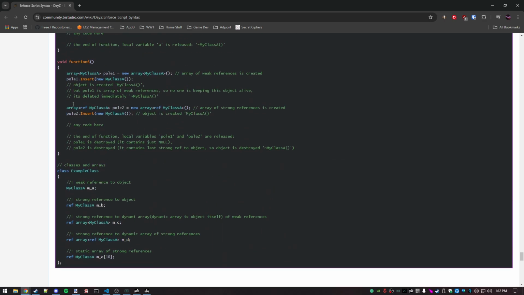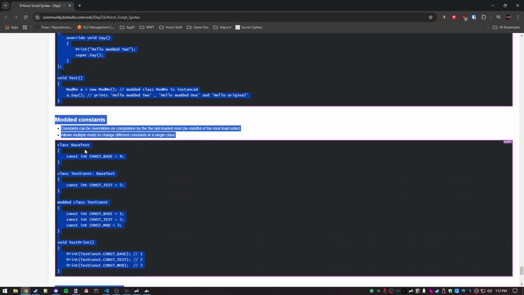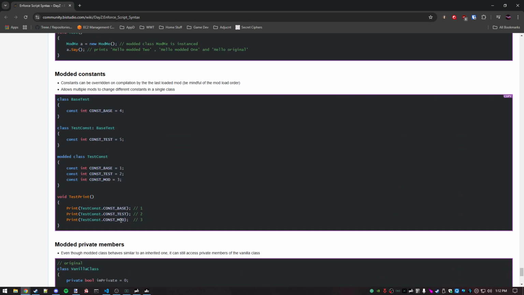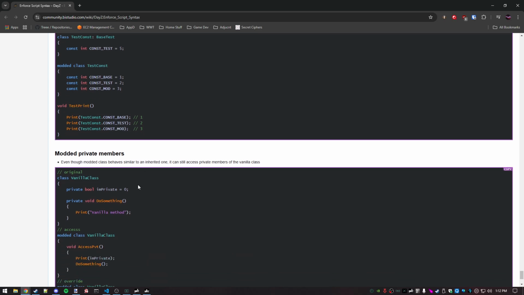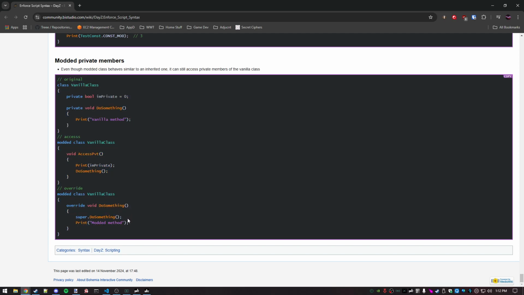Here's a good example of refs. Modding, right? Here's how you mod classes. We already talked about that. Modded constants. You can mod constants because you can always mod something at defined time. Modded private members, right? You can mod private members. Nothing stops you from that. And look at that, we're at the bottom.